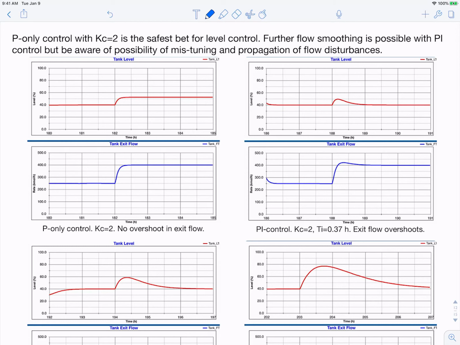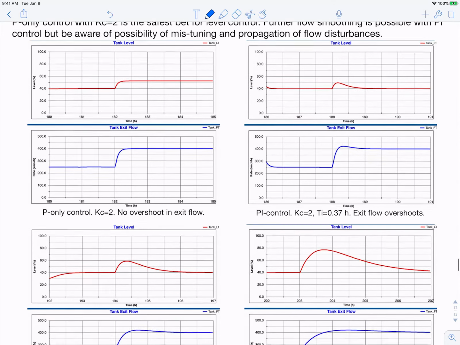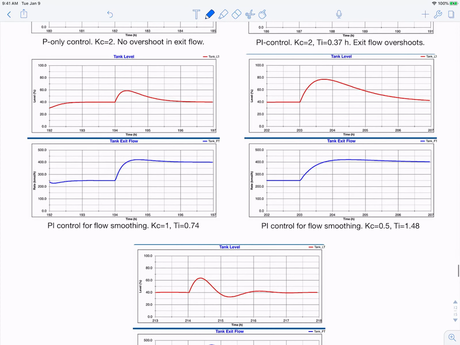On the one to the right, we have a PI controller, and this time I have tuned it correctly, so the reset time being 0.37 hours is correct for that gain of 2, which of course is unnecessary, but it brings the level back to 50% or 40% in this case, which may or may not be necessary to do. So the benefit of having a PI controller would be if you like to lower the gain.